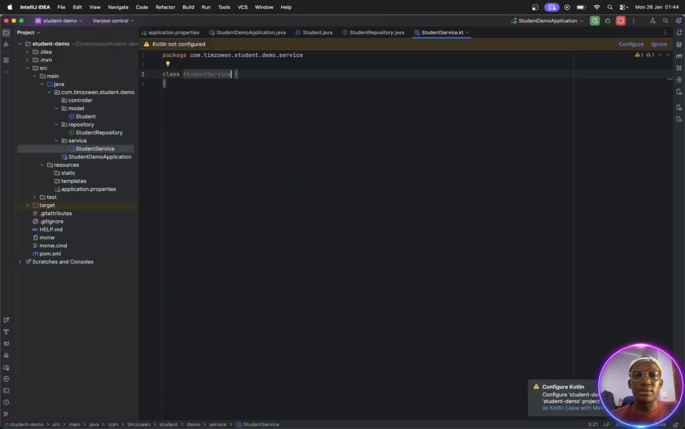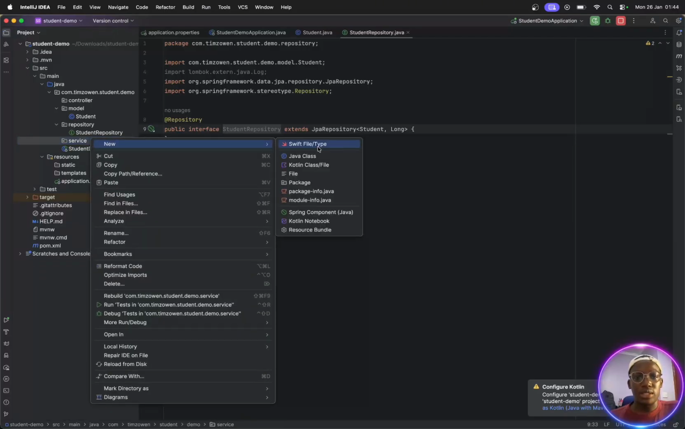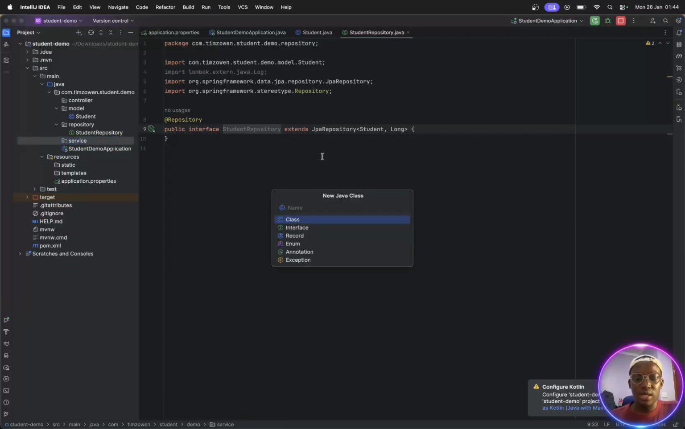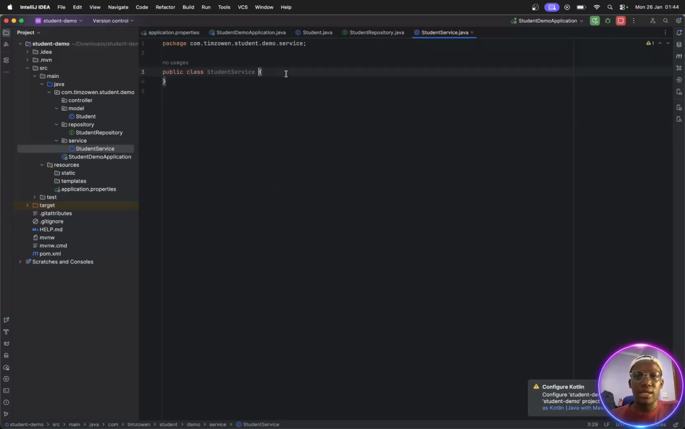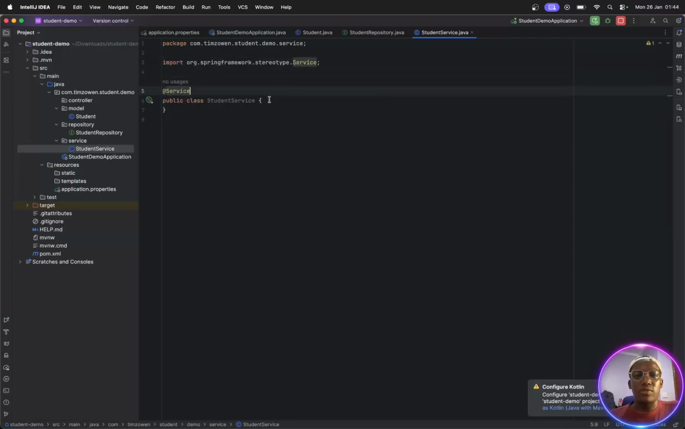Okay, we just created a Kotlin class. Sorry, problems of being an Android developer. So I'm going to create a new Java class. I'll call it StudentService. Now, remember to annotate this again with @Service. Everywhere you go, first start with your annotations.